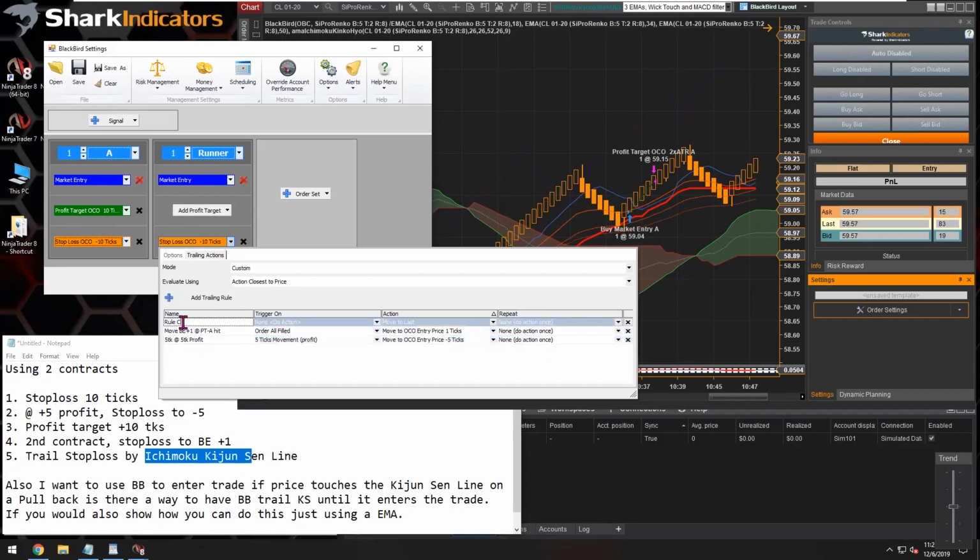So, all right, I need one last trailing rule here. And this last trailing rule, where our stop loss is following the Kijun-Sen line, is basically what makes this a continuous trailing stop loss. So we're going to follow the Kijun-Sen at 11 ticks of profit. We know that when our stop loss moves to break even, we're at 10 ticks of profit because our profit target is 10 ticks.